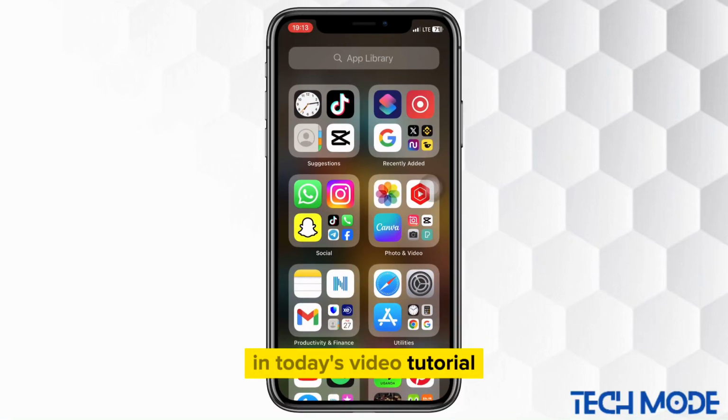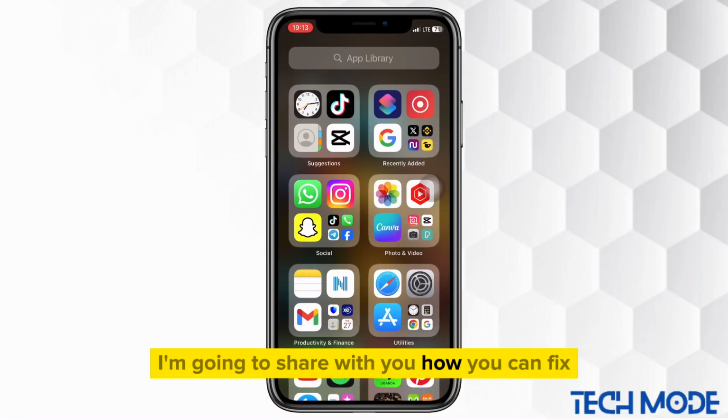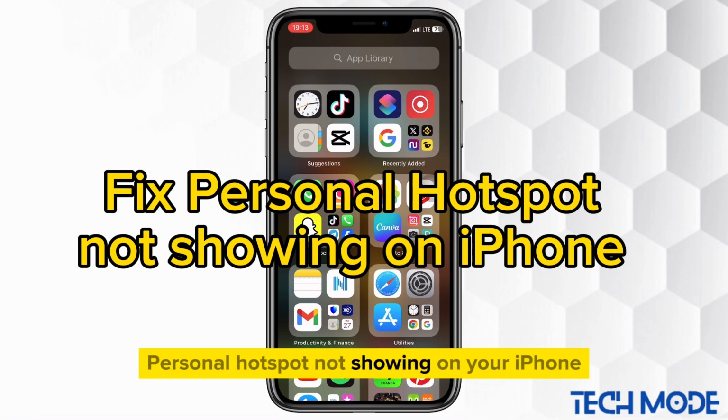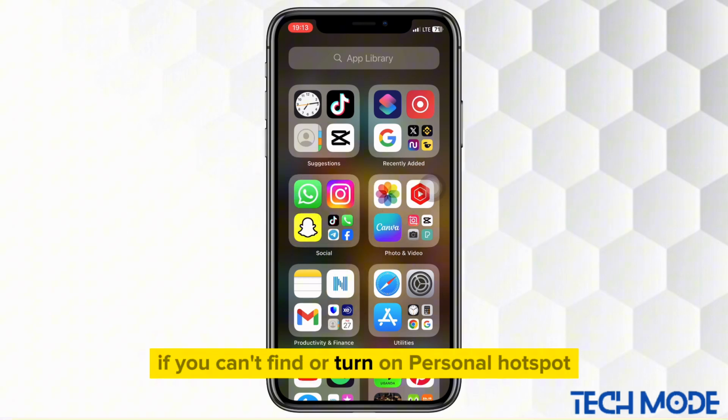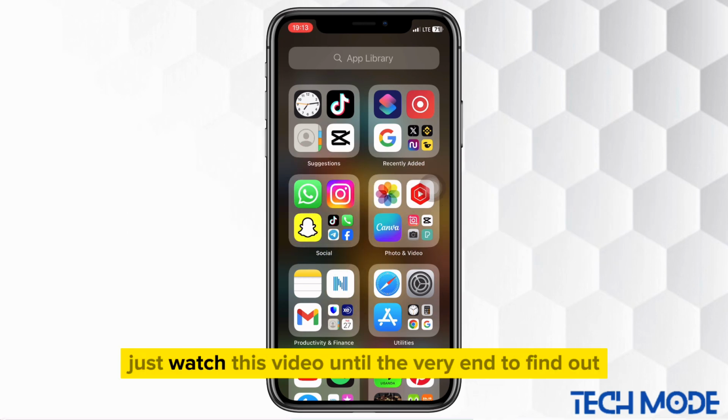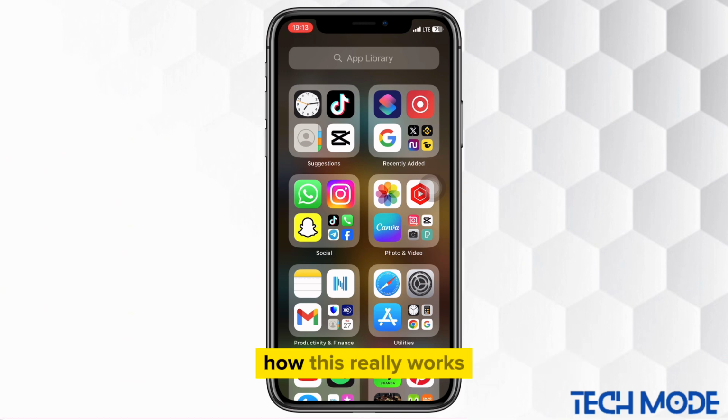In today's video tutorial, I'm going to share with you how you can fix Personal Hotspot not showing on your iPhone. If you can't find or turn on Personal Hotspot, just watch this video until the very end to find out how this really works.